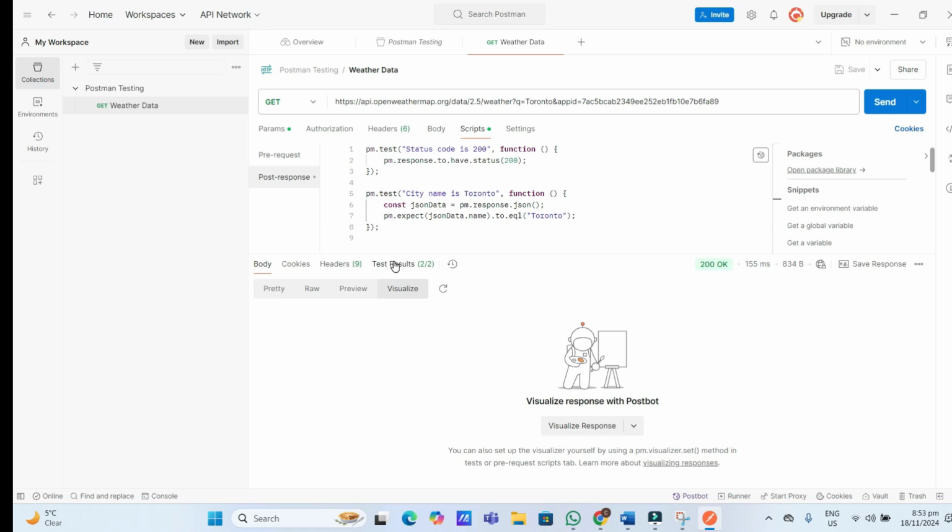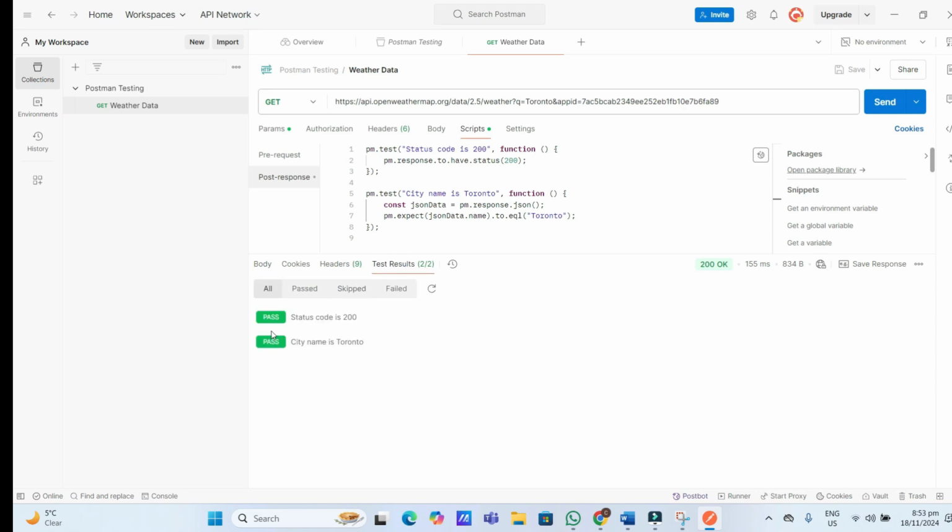Open the Test Result tab. Once the request is sent, navigate to the Test Result tab at the bottom of the Postman interface. This tab provides a summary of the tests we've written and their outcomes. Green indicates that the test has passed successfully. Red indicates that the test has failed, highlighting what went wrong.